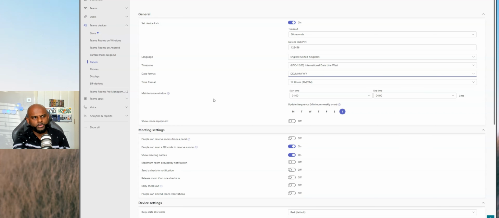So again, the maintenance window here by default is set between 1 and 4. I'm fine with that. That's not our kind of working hours. We're good. And then, of course, the update frequency as well. By default, it's set to Sunday to do it once a week. That's okay if you want to live life on the edge and you want to do it every day. Absolutely, please do. But generally, you'll find once a week is more than enough. Teams Rooms devices will always check every single day anyway.